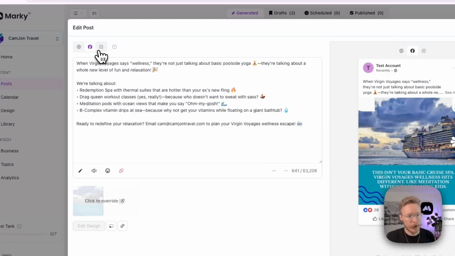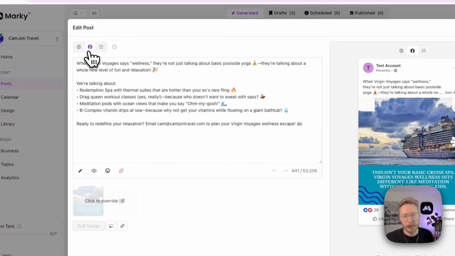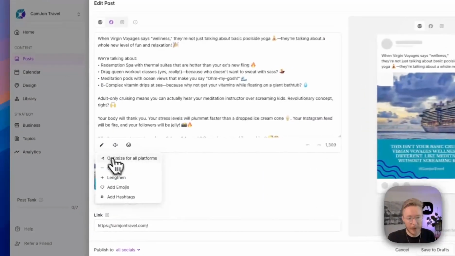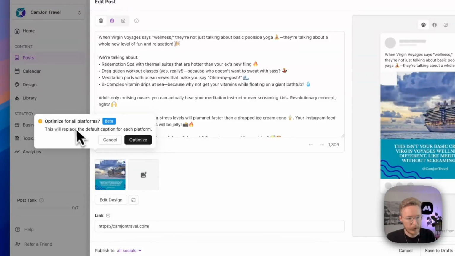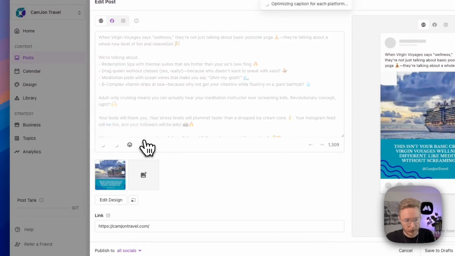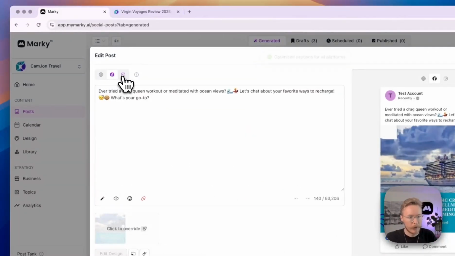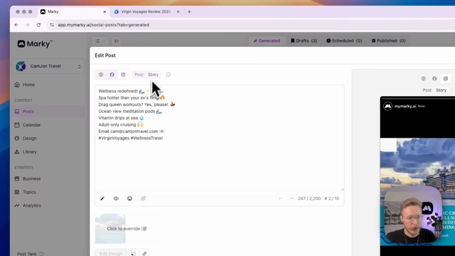Now, of course, it's great to do this for each. It's great that you have the option to edit it for each social, but sometimes that's a bit time consuming. You can also use the optimize for all platforms, like I mentioned earlier. So if I click this, it will ask me if I want to confirm that, and I'll do it. And what it's doing is it's rewriting this caption. It's using this base that I have in the global here, and it's rewriting it for each platform. So now I can see what it looks like for Facebook, for Instagram, and for Instagram story.